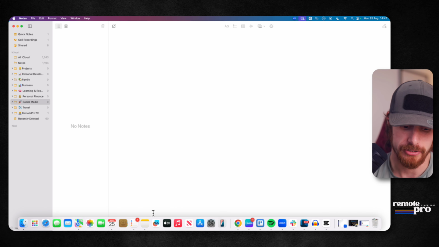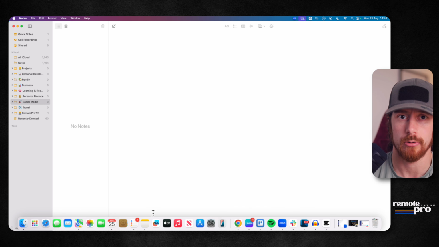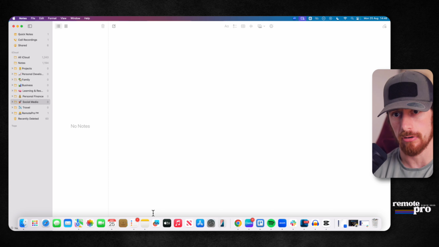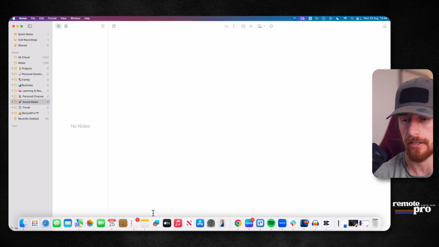Now, I have been a long-time user of platforms like Notion. I've used Gamma. I've used lots of different platforms for my note-taking. But I think when you get the categories and the folders right in Apple Notes, if you're an Apple user, it's honestly the best note-taking app that you can use.